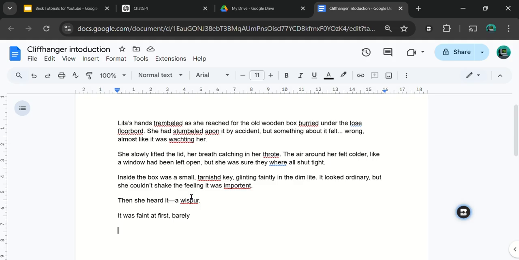Okay, that's what we've been focusing on and listening in the lesson, and here you can see at the end she's used short sentences to create a cliffhanger, which is what we've talked a lot about. Then she heard it, a whisper. It was faint at first, barely. Very nice. Okay, so this isn't a very long text, but if I had 34 students in my class, this could take me a lot of time to read and give feedback. Okay, so I'm going to ask Brisk to help me with this.